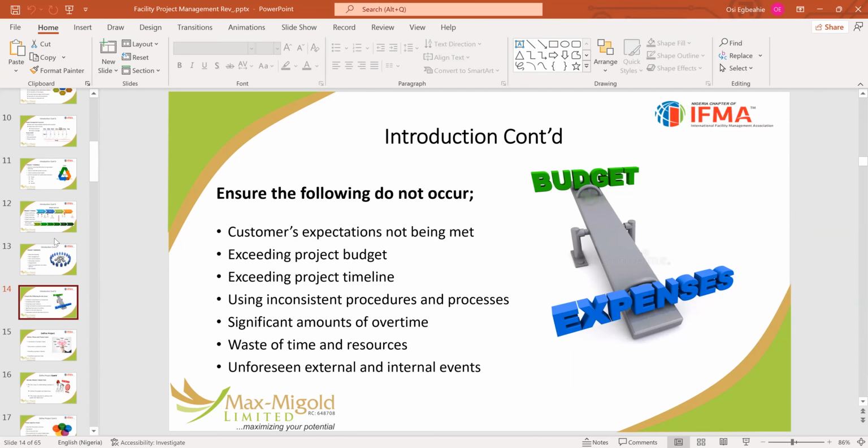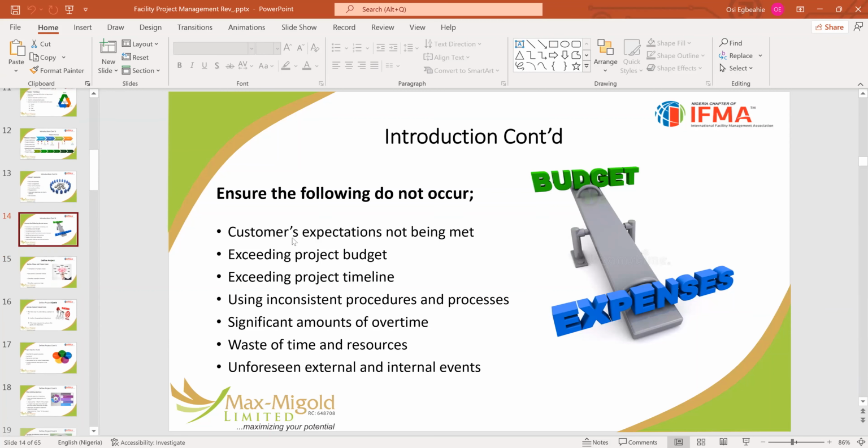1, customers' expectations not being met. You must ensure that you always meet the customer's expectations. Exceeding the project budget. You must try as much as possible not to exceed the project budget. You must try to ensure that the project budget is as planned for. And normally, if you do not scope very well, you will have a problem with budgeting. And once you have a problem with budgeting, you know that you have cost overrun.